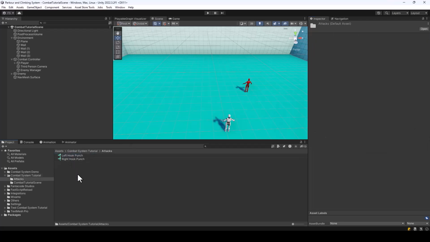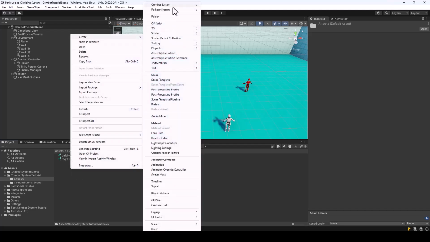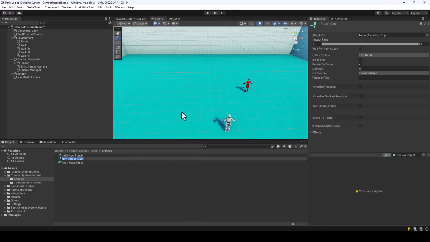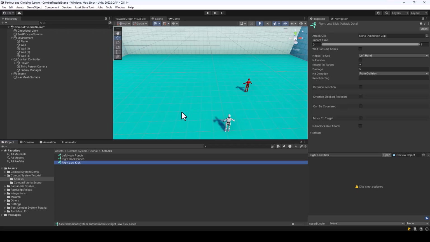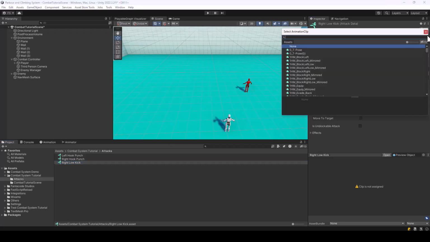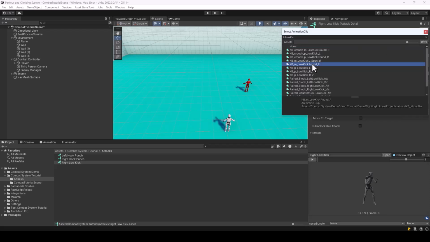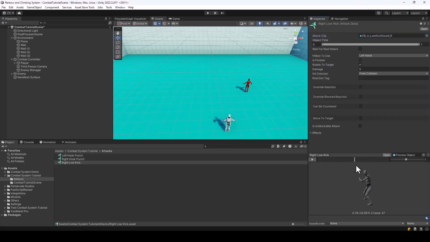So usually charged attacks will be a bit more powerful attack. So let me create a new attack for that. I'll create an attack and I'll call it right low kick. Okay, I'm just creating attacks with the animations that I have. So here first let me assign the attack clip. Alright, so this is the animation that I want to use. Okay, so the hitbox to use here will be the right foot because this is a kick.